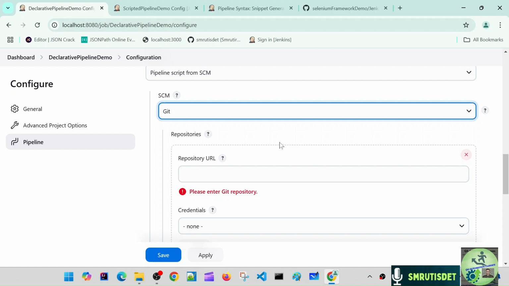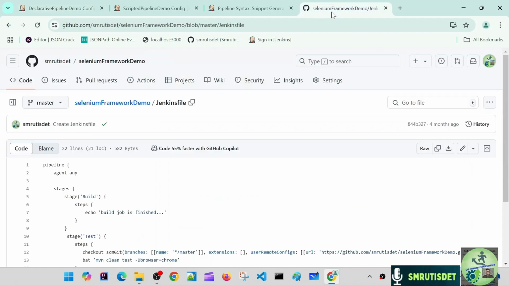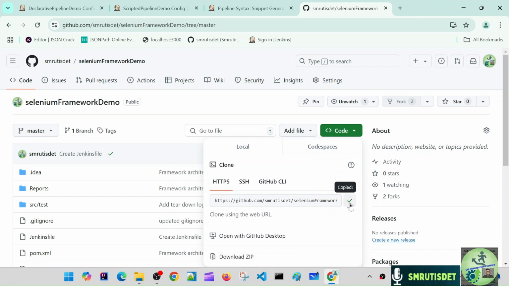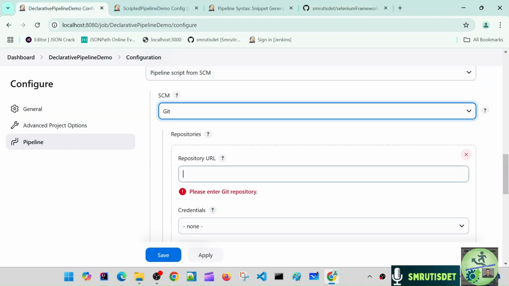So you now go to the pipeline script from the SCM. We have already selected SCM as our Git, so we need to give our repository URL. So what is our repository URL? This is nothing but our repository URL, the Selenium framework demo code. Go and paste that.